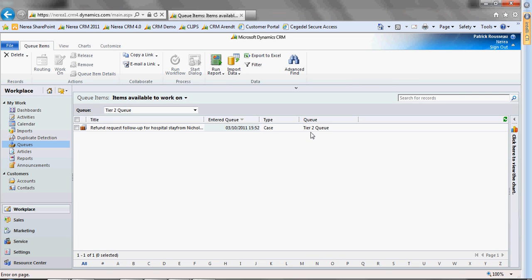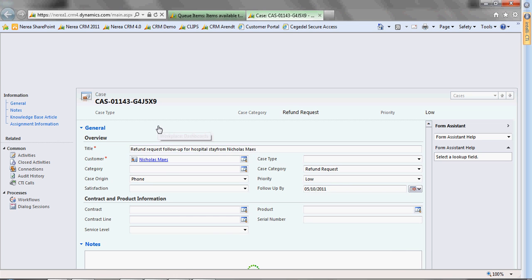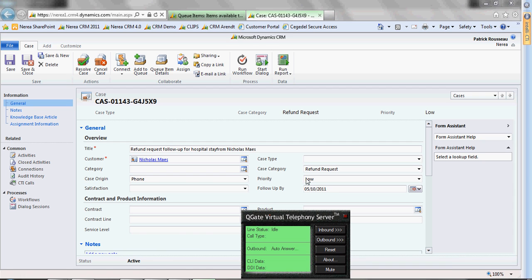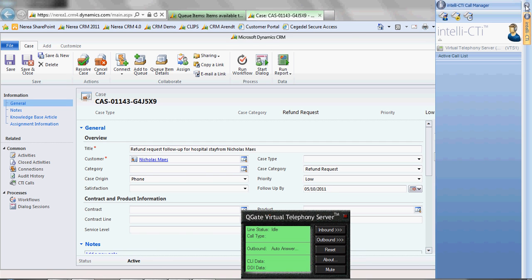So now I'm going to change roles once again and be the tier 2 agent, and I see a refund request follow-up from Nicholas Maas. I'm going to open this case that's been forwarded to me by my colleague, and I'm going to do a bit of research and figure out that indeed this refund has been processed and will be done in the next couple of days. So I'm going to use my call center facility to call Nicholas Maas.